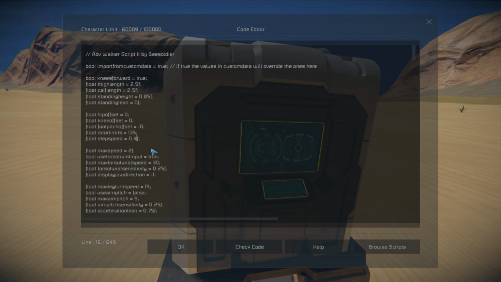But basically, this is determining how fast your mech is going to walk, and this is really important because you want to set your mech at a speed where it moves quickly, but it doesn't fall over.